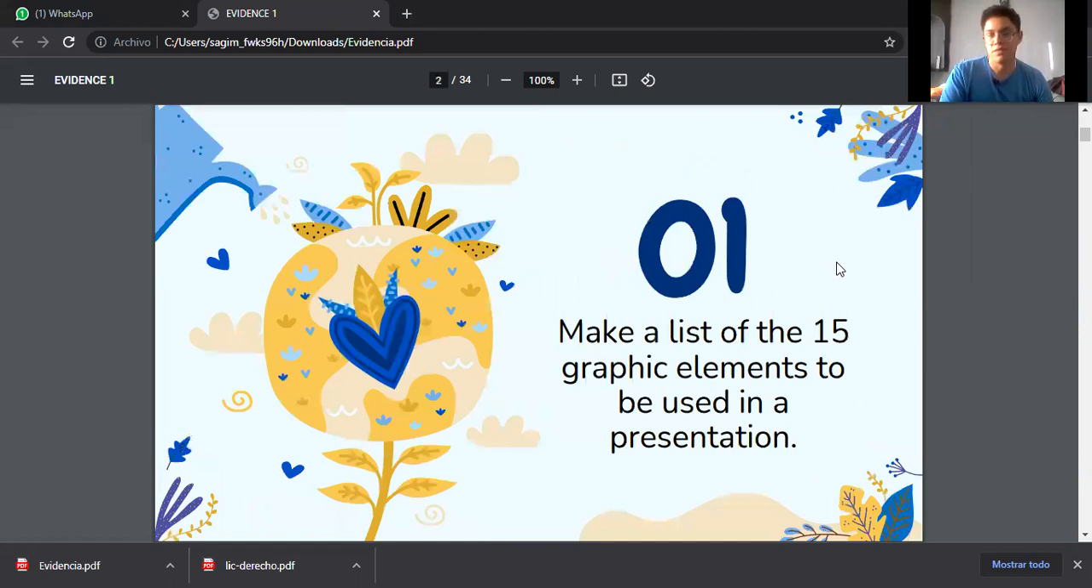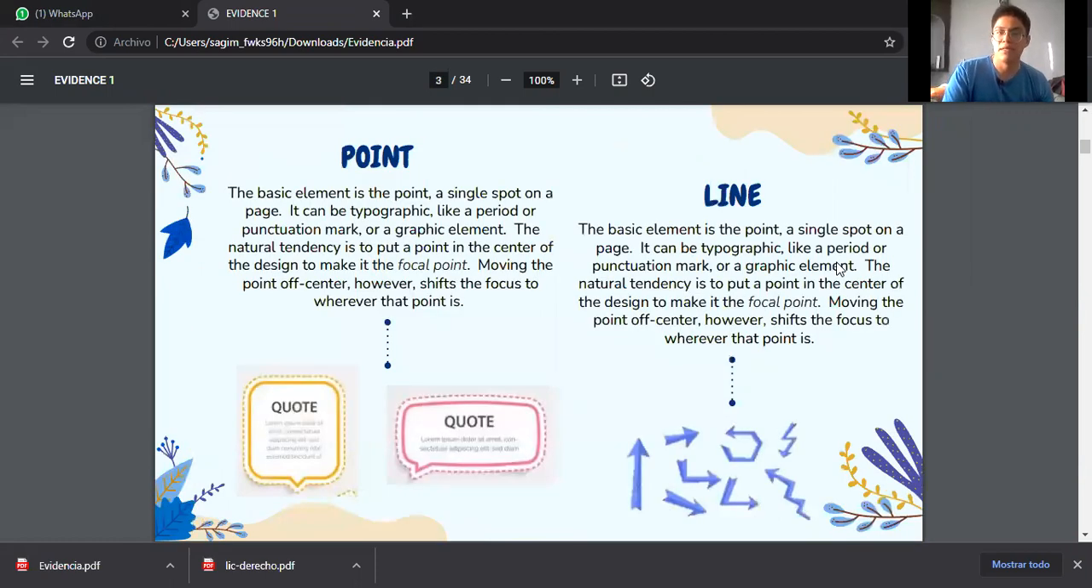First, we have a list of the 15 graphic elements to be used in a presentation. Number one is the point. The basic element is a single spot on a page. It can be typographic, like a period or punctuation mark, or a graphic element.